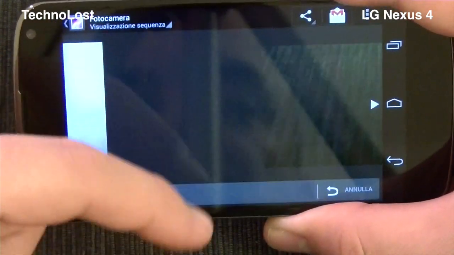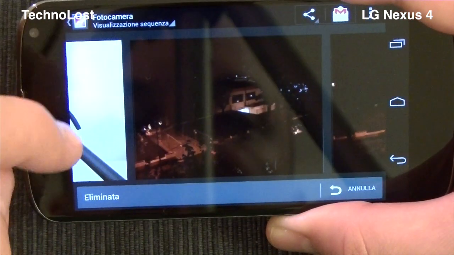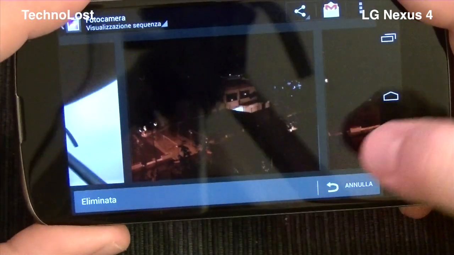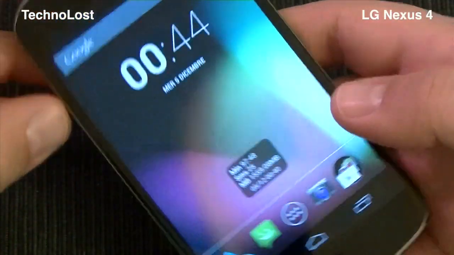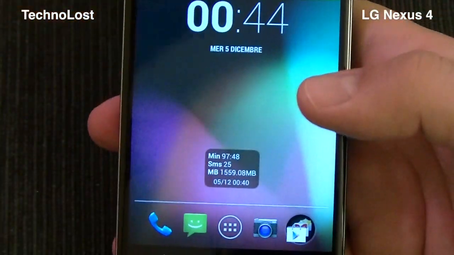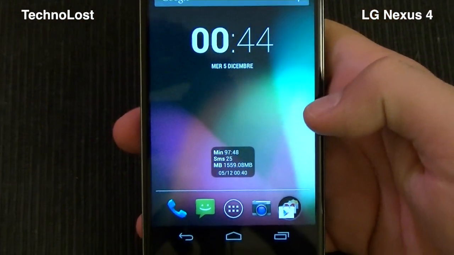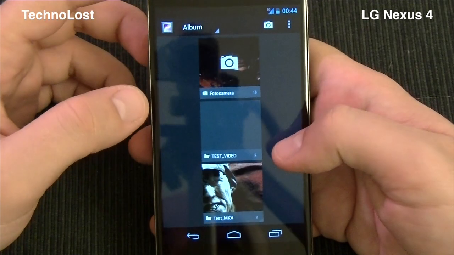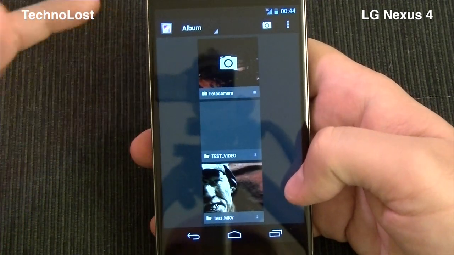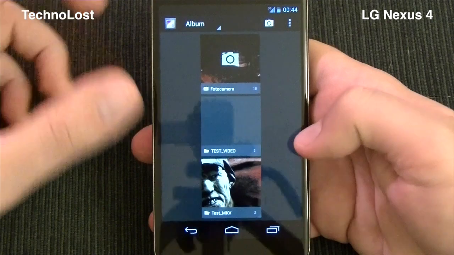Here we go. Very good. So this is for what concerns the camera interface. Now let's just see what we have inside the gallery interface, the new gallery, which is definitely nothing new. At least there are not so many updates inside the gallery app.